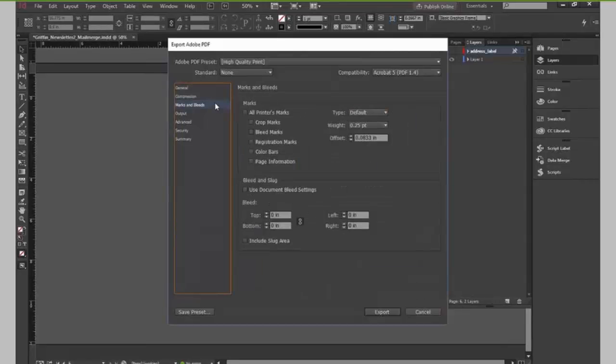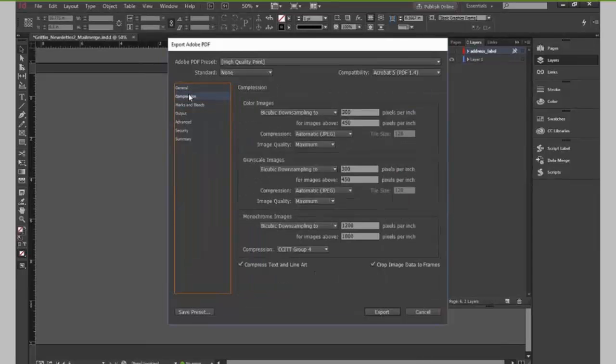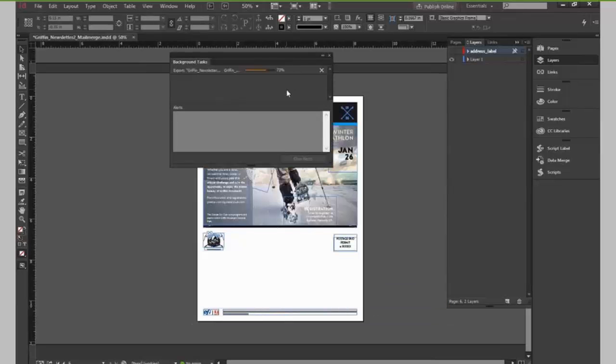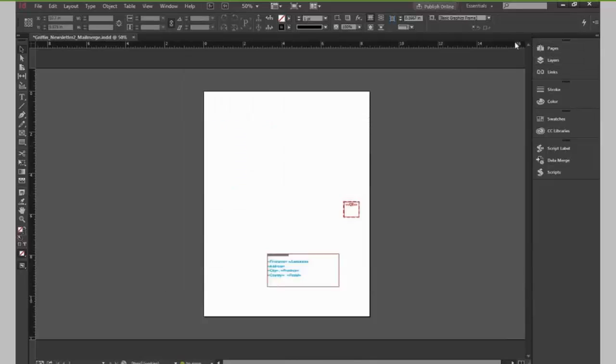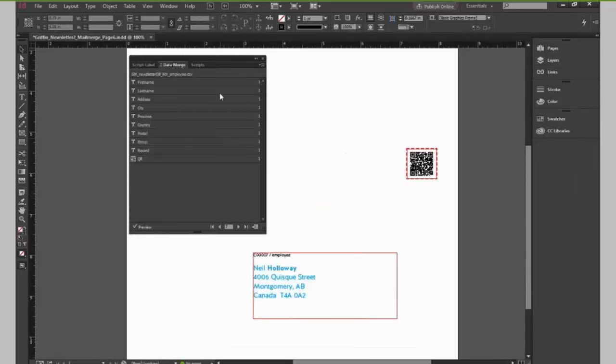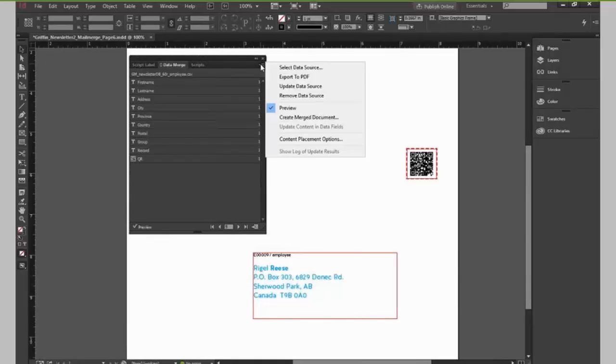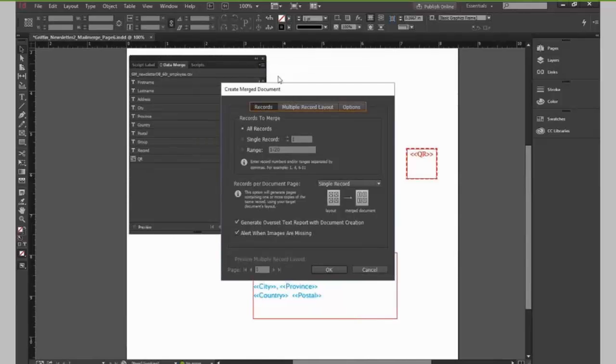I will export it as a PDF. I will use my favorite PDF settings and then create the PDF as I see fit. Adobe InDesign will gather all the content. To create the variable template, I select the different layer, disable the layer for the static content, and then using the data merge dialog, I export the variable content to a PDF.